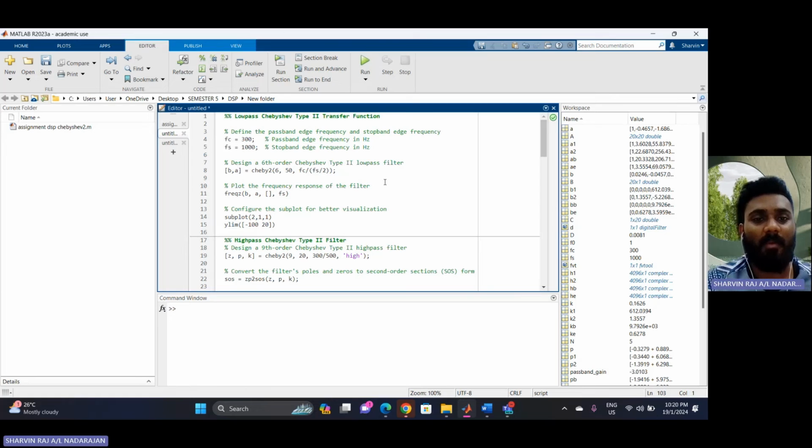Hello everyone. Today I'm going to present the Chebyshev Type 2 transfer function, MATLAB coding and the output. First of all, we're going to look at the low pass Chebyshev Type 2 filter.